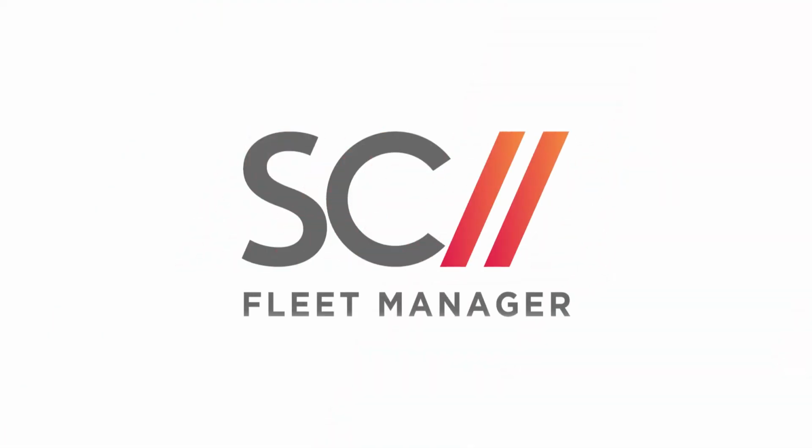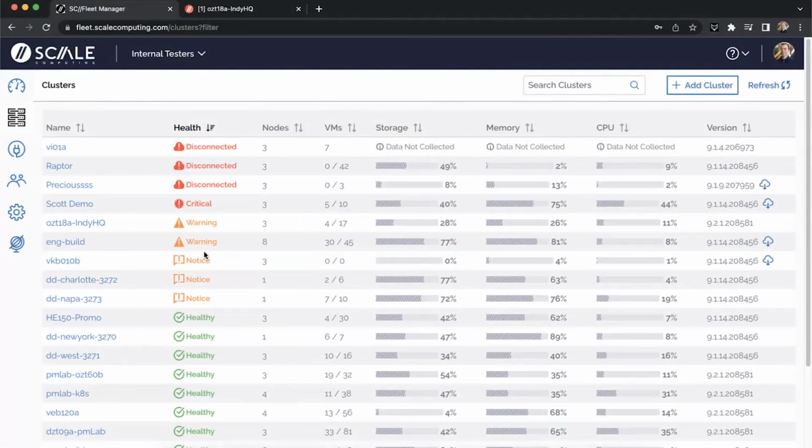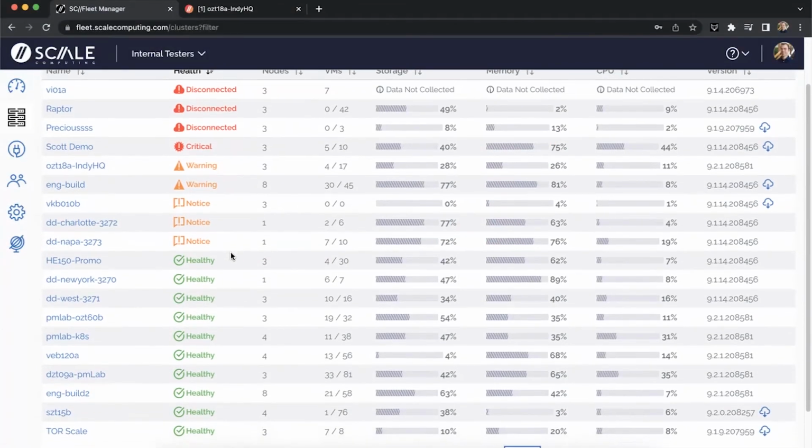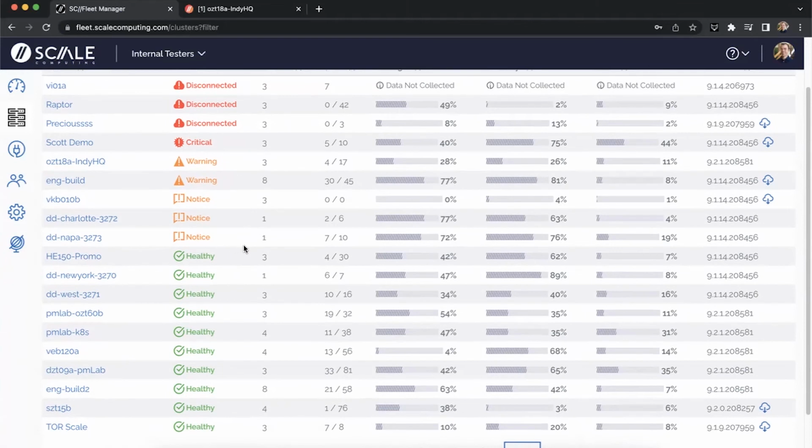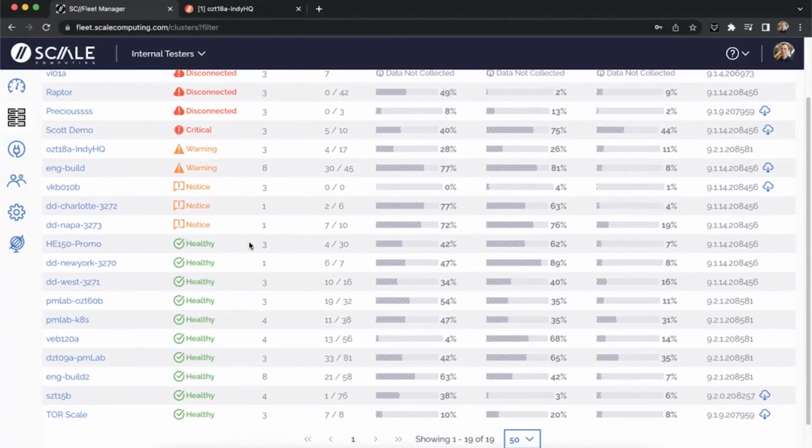Fleet Manager helps turn HyperCore into a platform that is truly comprehensive. When a HyperCore cluster is provisioned, it will automatically join your Fleet Manager organization and start reporting its real-time health and utilization data, so you truly never miss a thing.